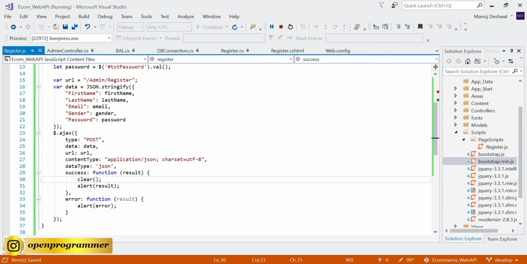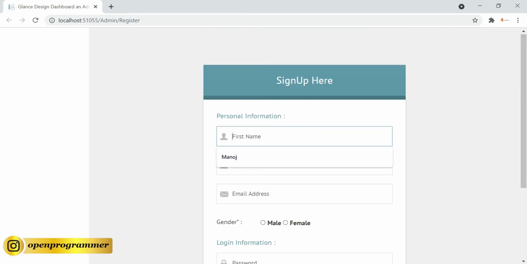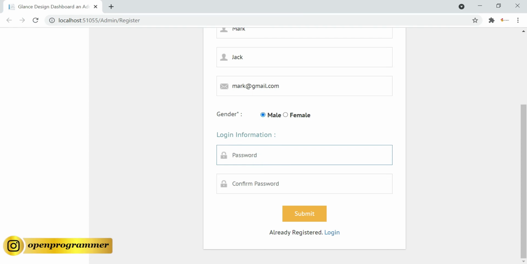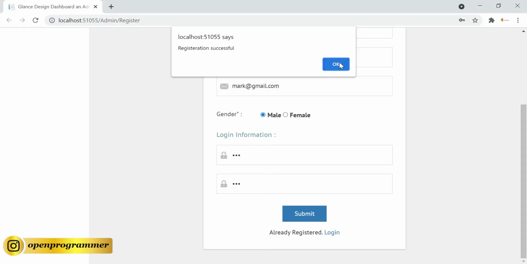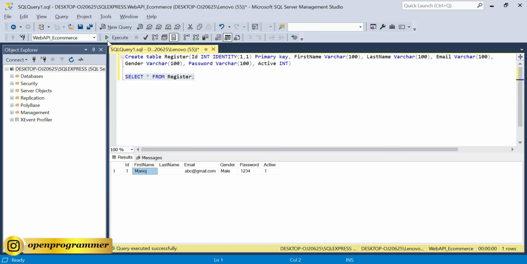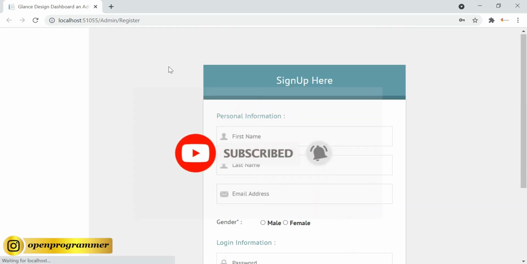Let's save this. And now if I reload this register page, and if I try, let's say, mark, check, email mark@gmail.com, and gender is male, password 123, confirm 123, submit. Let's remove this, click on continue. So registration successful. Okay, let's check. Fine. So our details are coming, but the problem is we didn't reload that page. So let's reload it.